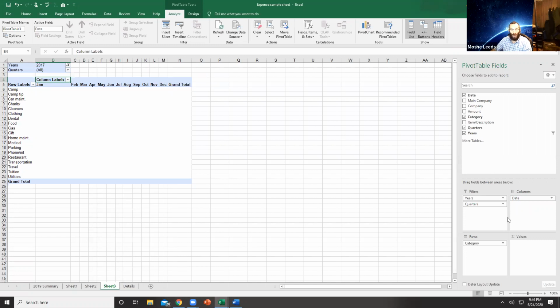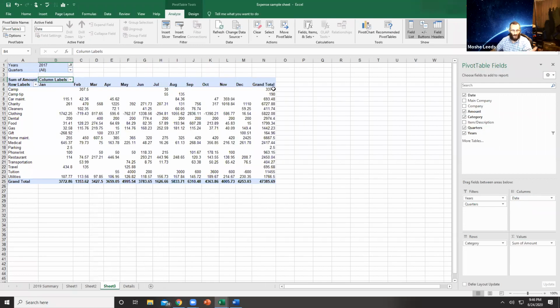Now I want to know the amount I spend. Just dragging that down there, and voila, there you have my summary. I spent $47,000, and I have it by each category. Now, let's say I wanted to go even, no, that's actually it. I'm done. That's my summary right there.